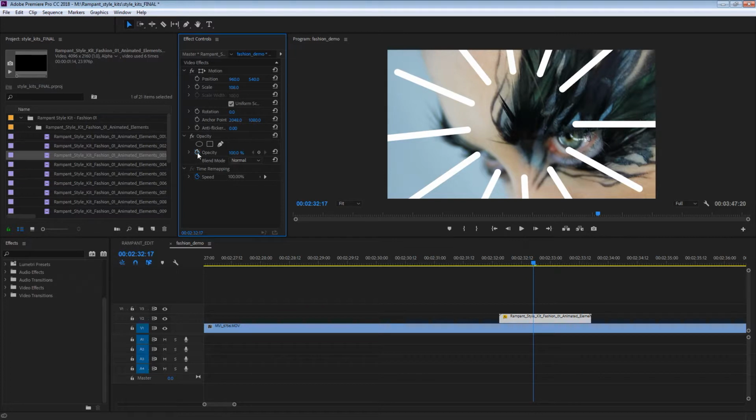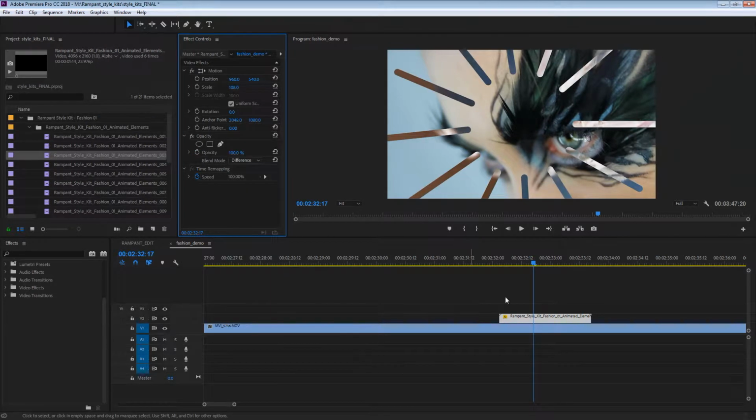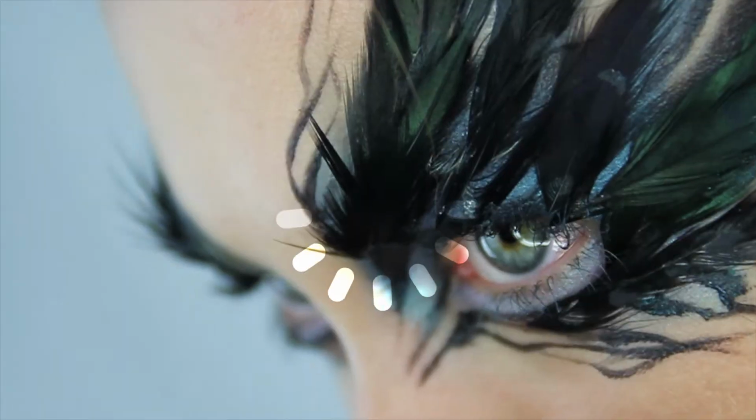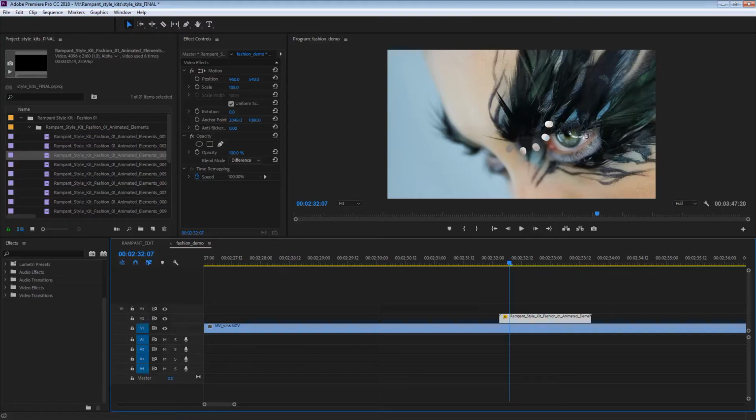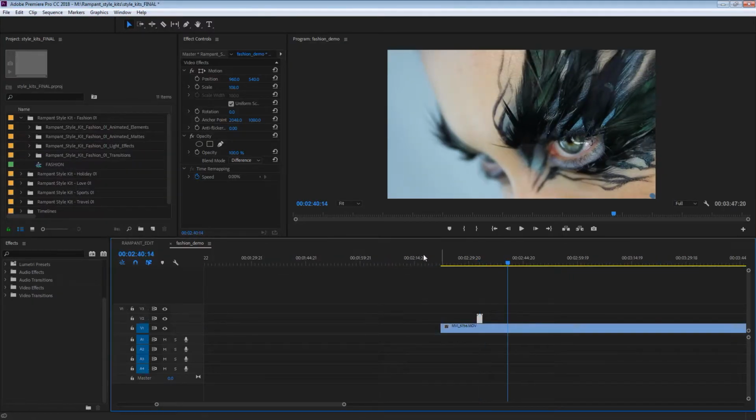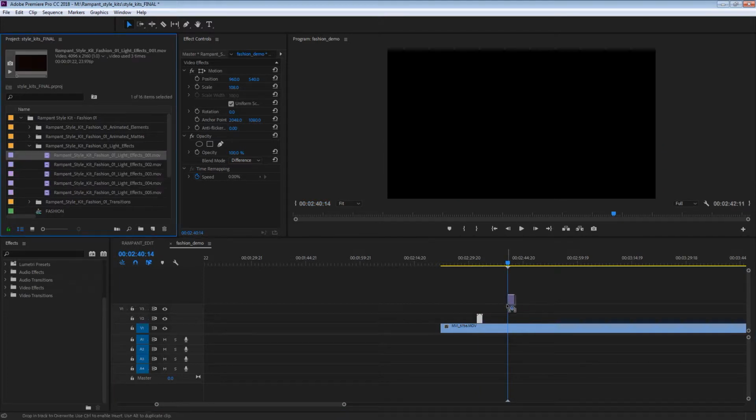decrease it or make it bigger. You can change the opacity of it, the blending mode also. So it depends on the effect you want to create. Another thing you can do is adding some light effects. Same thing, I'm going to drag and drop it.